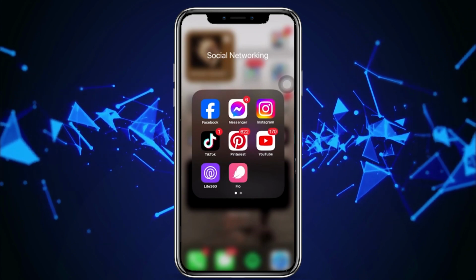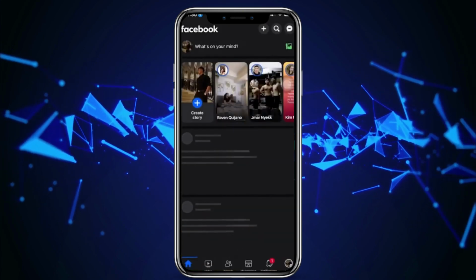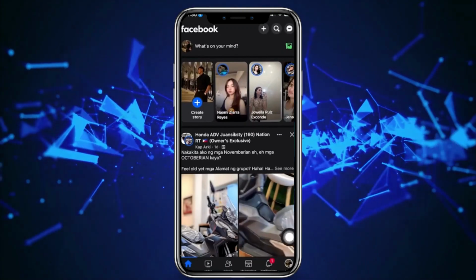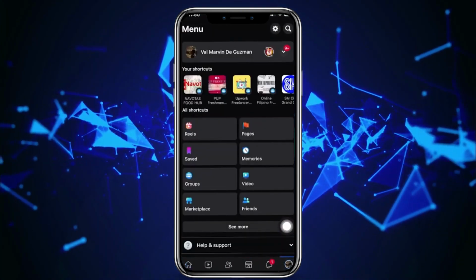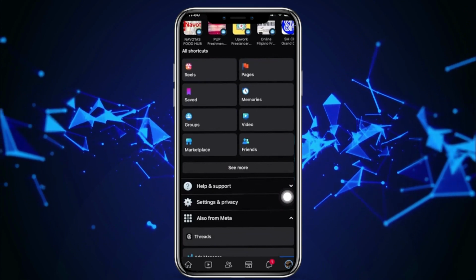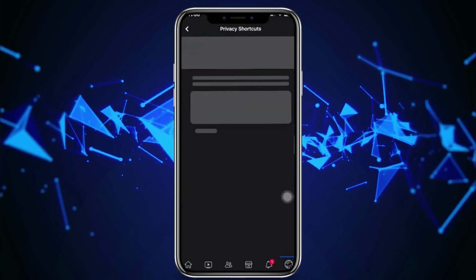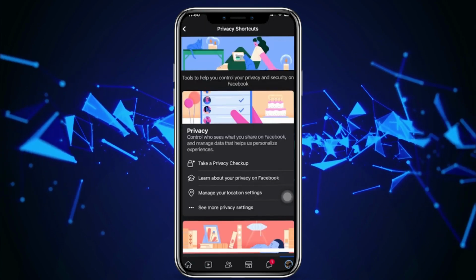Alright guys, so what we need to do first is launch the Facebook application. Then tap on your menu in the lower right corner, and scroll to the Settings and Privacy tab. Once you're on the Settings and Privacy tab, let's tap on Privacy Shortcuts.